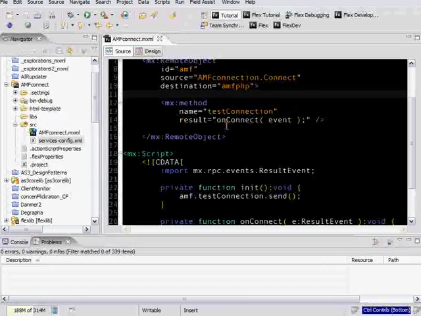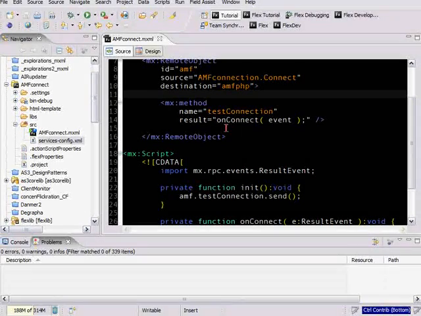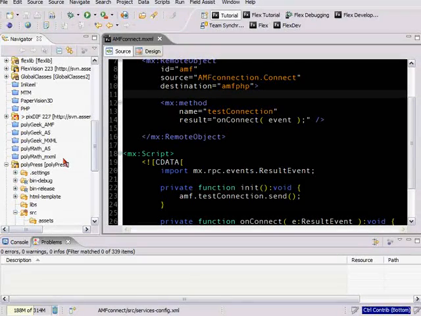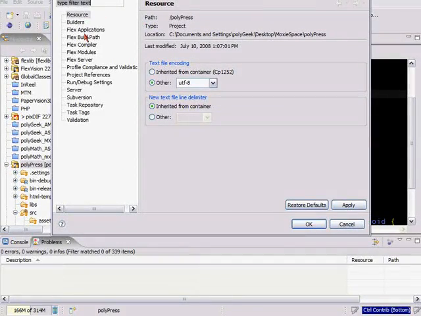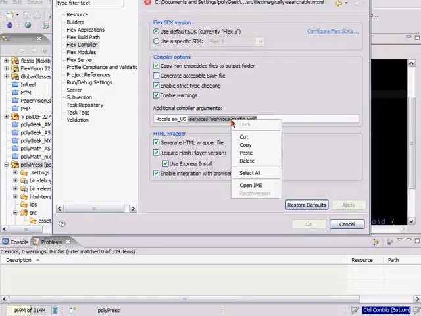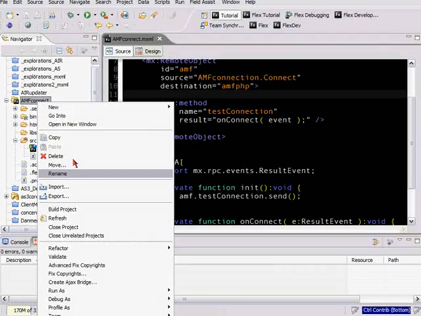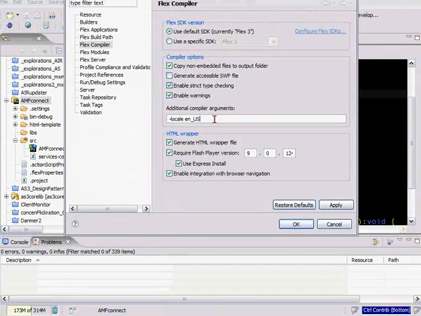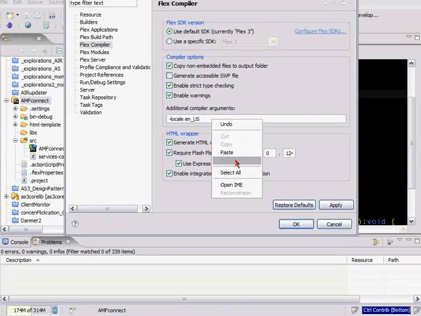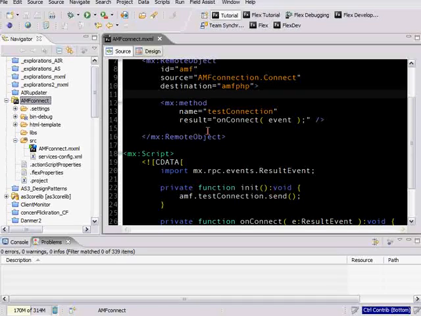The reason is that we have the services config file there, but we didn't tell the project to go looking for it. So let's come back down here to this project, and I'm going to go to properties. I just went to the project properties. I'm going to go to the Flex compiler, and you can see services, and it's services-config.xml. So I want to copy that, cancel, and come back up here and go to the properties on this project and just paste it in. I'm going to say apply, and it rebuilds the project.